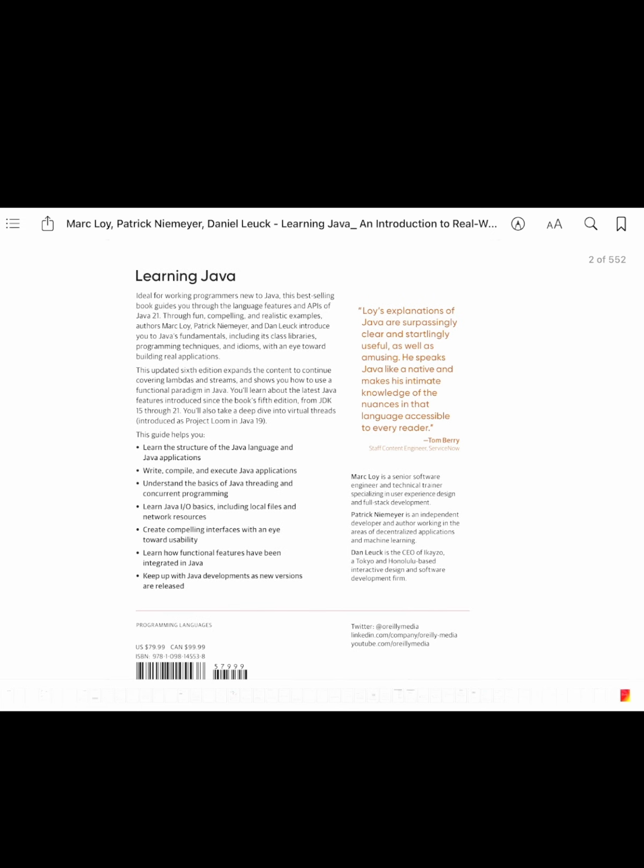This is basically the introduction to Java, and this is regarding the author and the content. It is the sixth edition. We will be following this book. This is a very famous book.